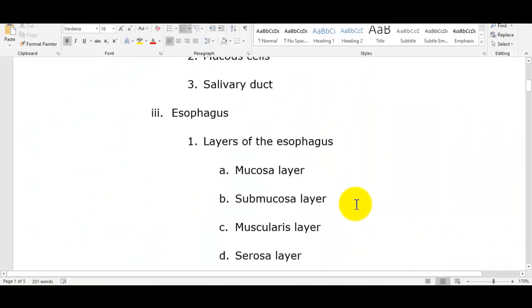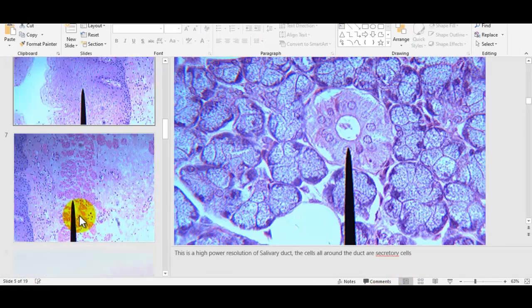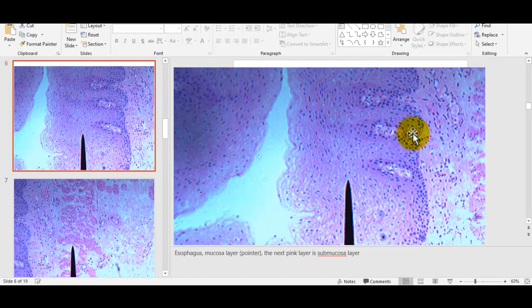Next section of slides, the esophagus. So the long tube that goes from the pharynx to the stomach, the 4 layers of the alimentary canal, you can actually see these on a slide. Now, this is probably one of the better ones. Here's the inside, the lumen.